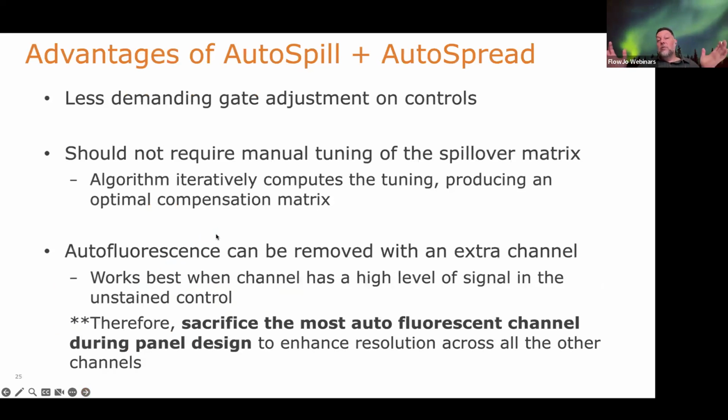So why would we use this AutoSpill, AutoSpread? Well, simply less gate adjustments on the controls. You don't have to define the positive and negative. You still have to define the size gate. That's the population of events that you want to use for the calculation. But then you don't have to define the positive and negative, which makes things a lot easier.